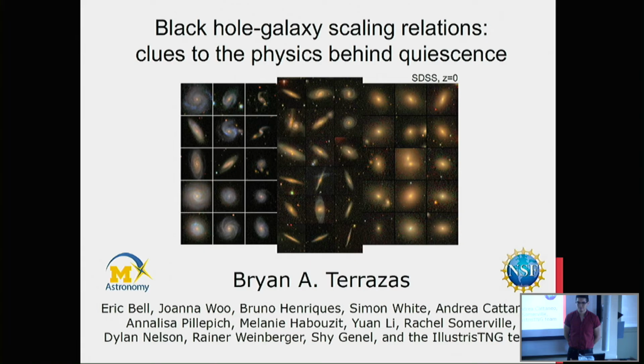Bryan Terrazas from Michigan. Black hole galaxy scaling array. So I'm going to be talking about my research, which deals with how black holes fit into this picture of galaxies here that I've shown. This is a mosaic of SDSS galaxies, and I really want to understand how black holes influence the star formation properties that you see here, the diversity of star formation properties from star forming all the way down to quiescence.